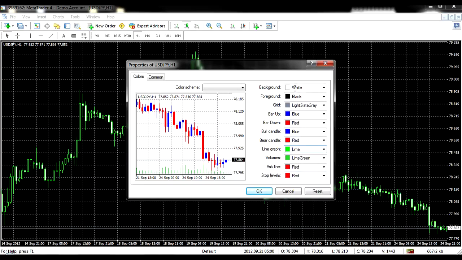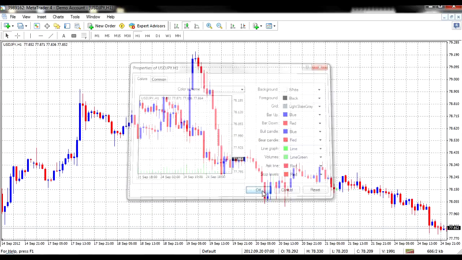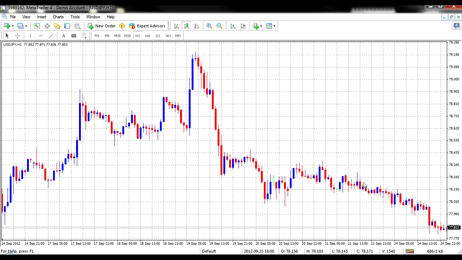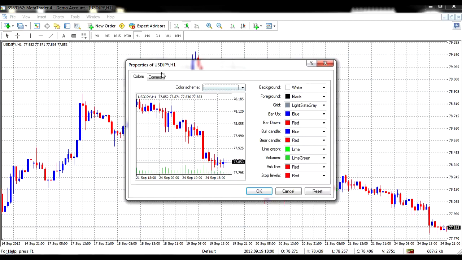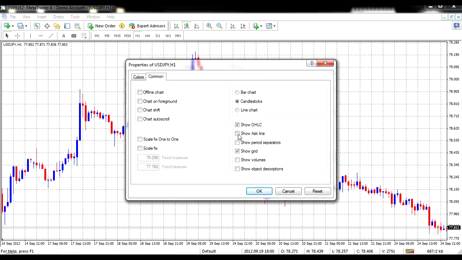Now, I've made the changes to the chart. I will press OK. We can see how the changes apply to the chart. Again, I'll go back to F8. Under the Common tab, we have our options of charts: bar chart, candlestick, line chart. We have some more options here.